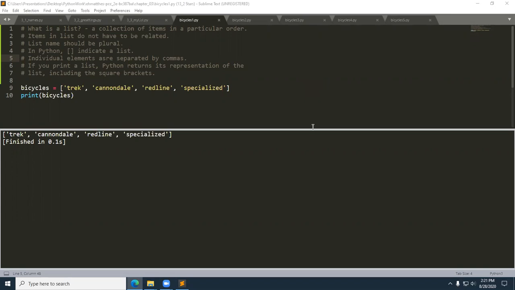So what is a list? A list is a collection of items in a particular order. Now, the items in the list do not have to be in any relation to each other, but they usually are. List names should be plural. That's really important. So the name that you give for your list should be plural.